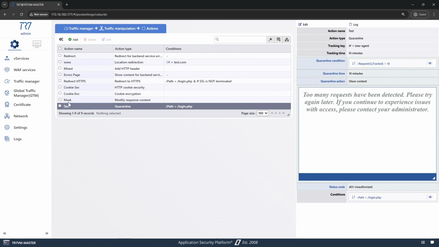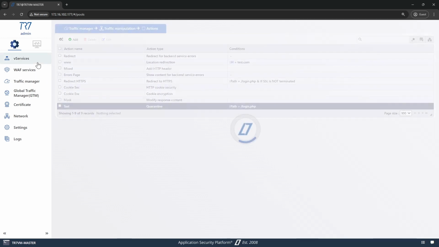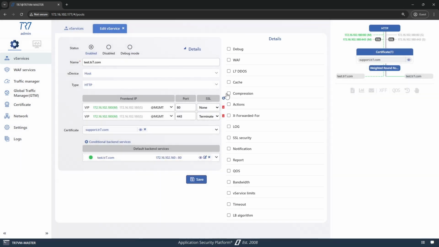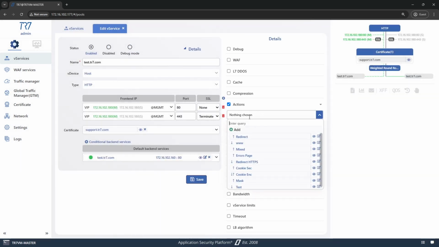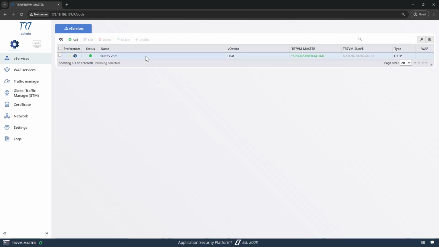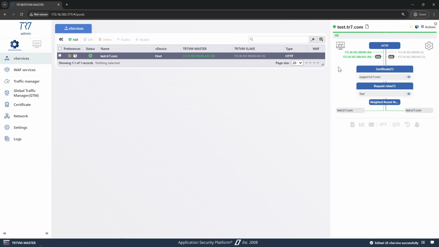Next, to associate the created action with a vService, open the editing screen for the relevant vService. Activate Details Actions. Select the created quarantine action and click the Save button to apply the changes.